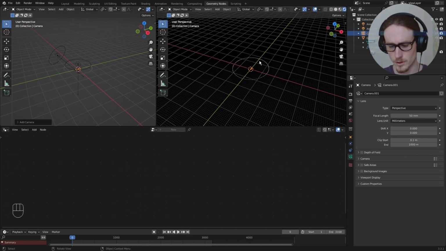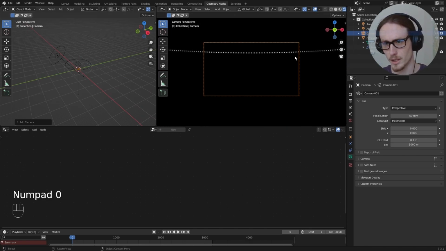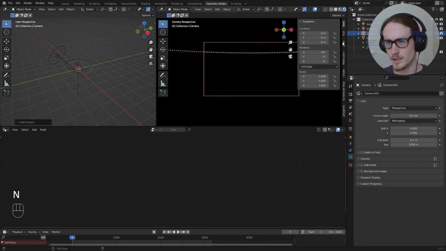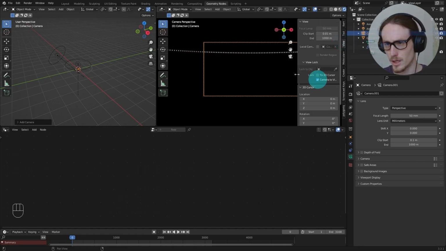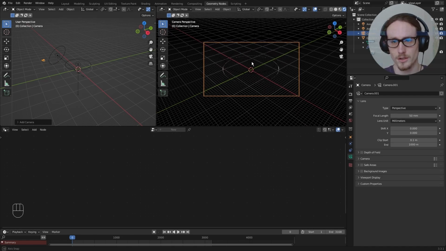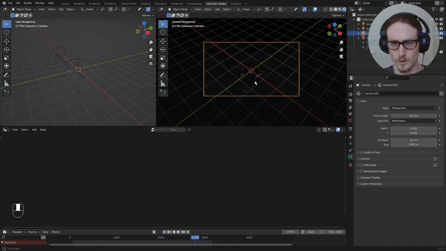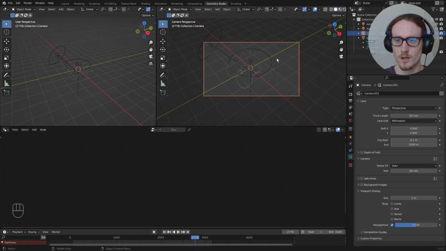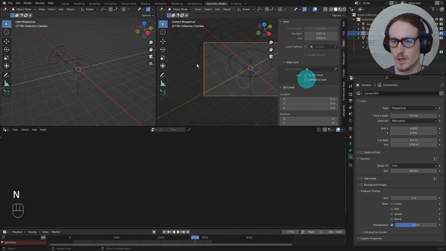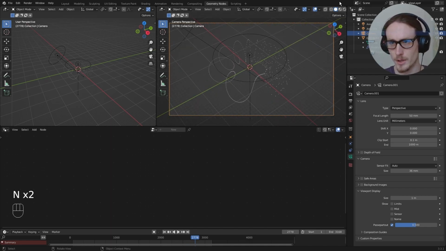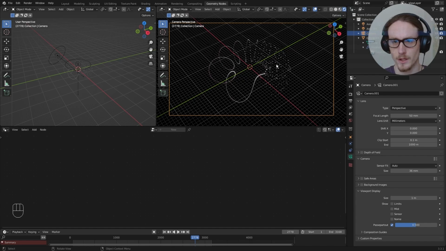Now in this view, I'm going to press 0 to look in my camera, and in my view panel, I'm going to click camera to view. So now we're controlling the location of our camera, pivoting around. And before you place it, maybe scrub through your animation and see if you like that composition. There we go. And I'll press N in this view, uncheck camera to view, and leave my camera in that spot. So this will be my final rendered view.